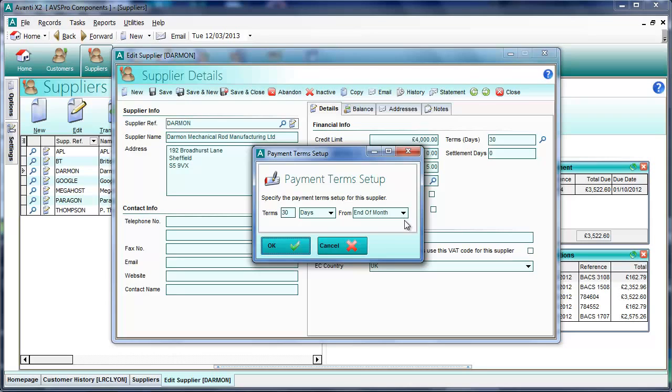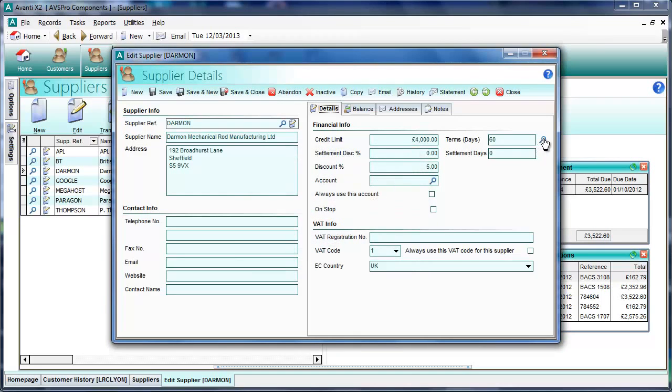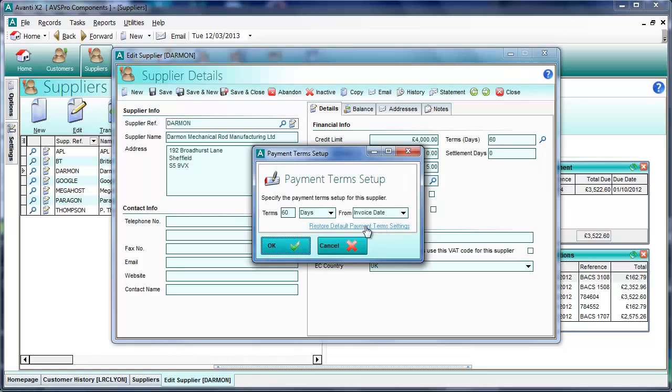So what we can do is change that for this supplier by selecting 30 days from invoice date. Let's just say 60 days just to make it a little bit interesting. Okay, and we can click OK. If we just go back and change that, we can see here that we've got a little link that says restore default payment term settings, and that's just the program recognising they're different from the standard. If we wanted to return them back to the default we could do that quite easily.